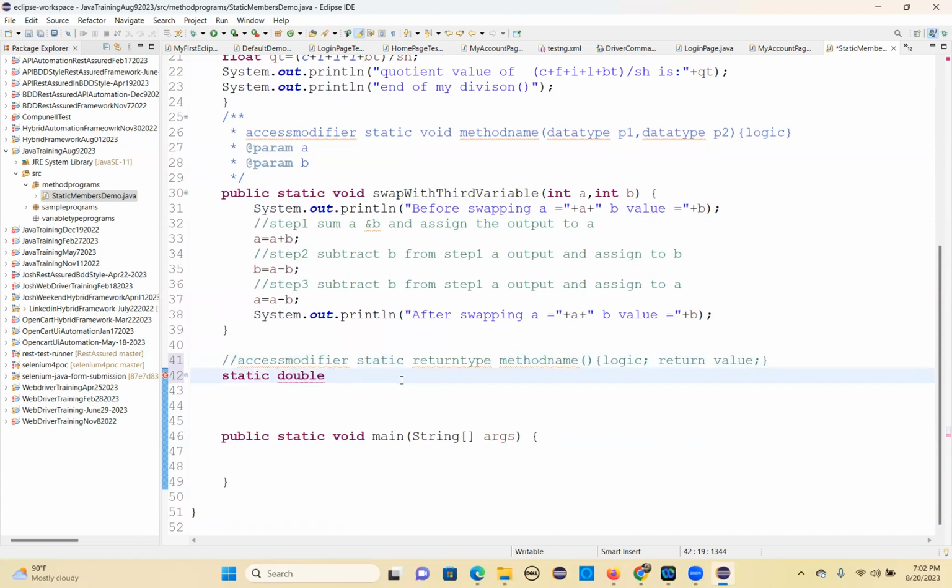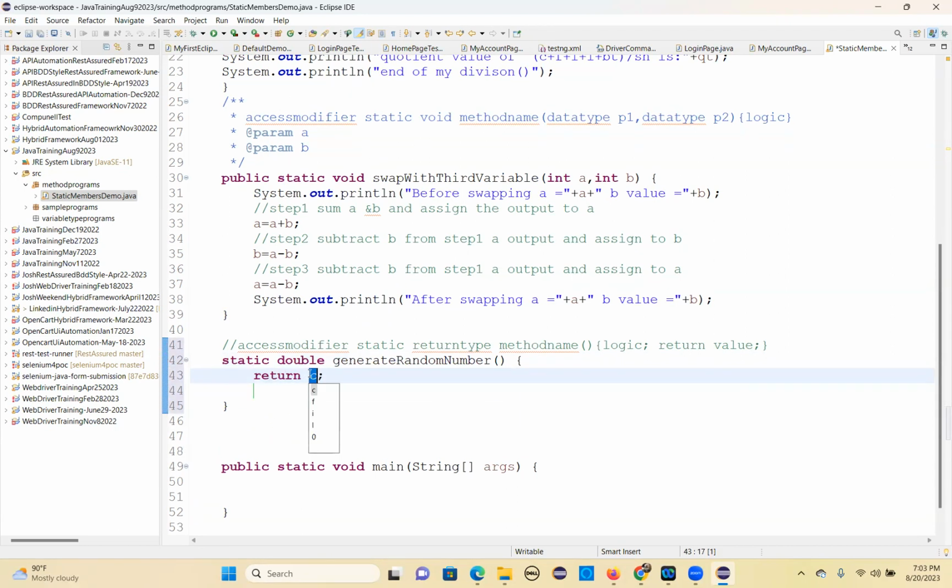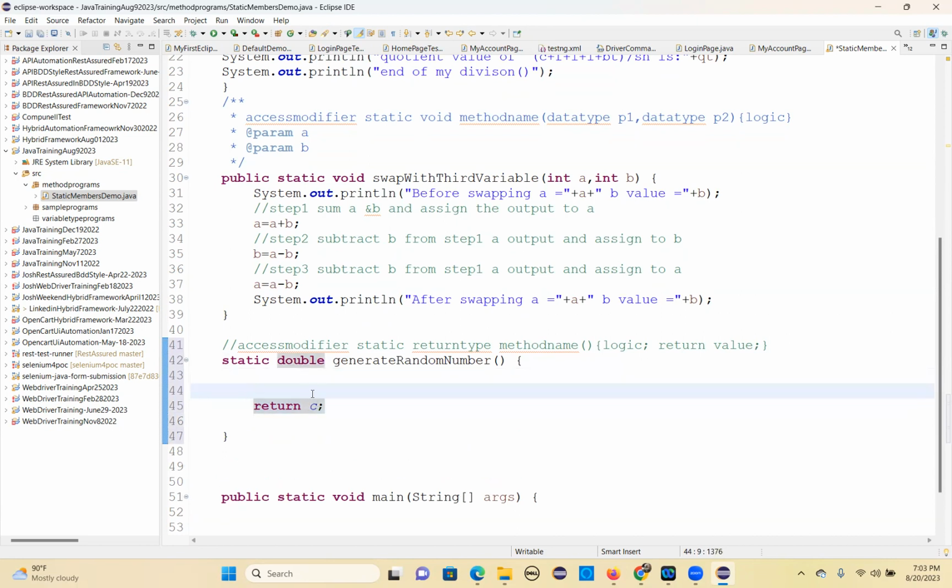So generate random number. See why it is throwing an error. There is no return statement, that's why it is asking to add a return statement. Whatever you want to return is the return type. So now you can put this one.